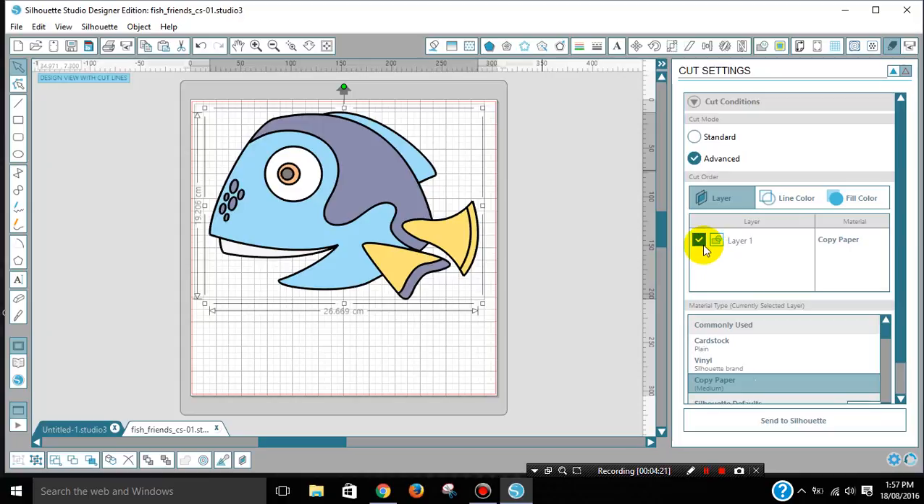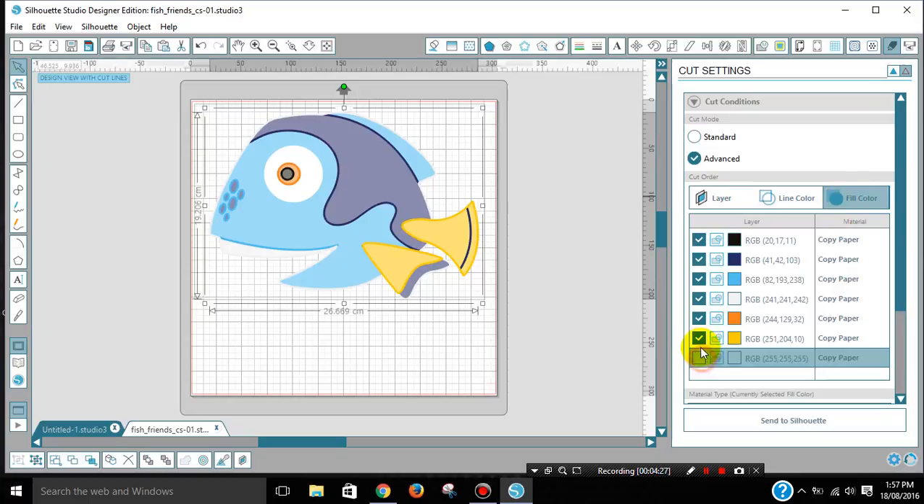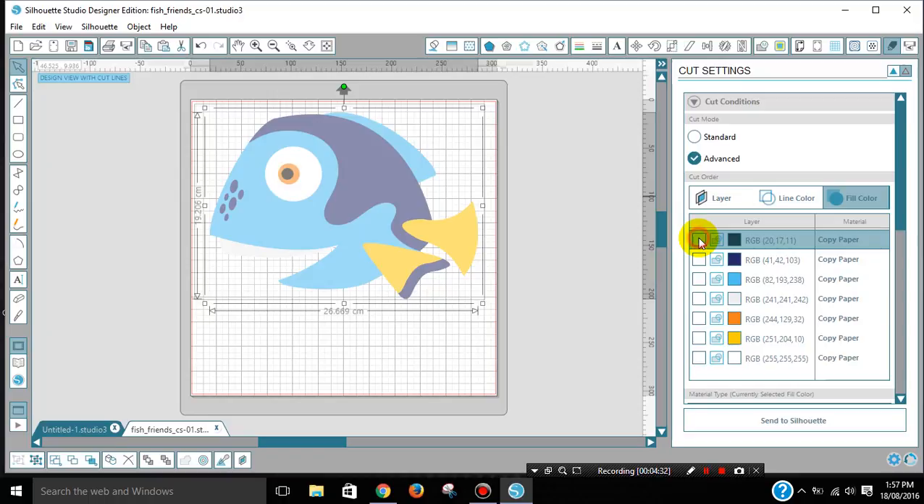Now obviously we've only got one layer here, because it's been grouped together. But if you go to Fill Color, you can actually select and deselect each different layer to cut. So I want to cut the eye, I just click that one, and you can see that the black highlights, so then when I go down to cut, it will only cut that back eye.